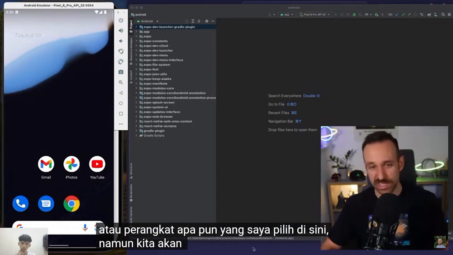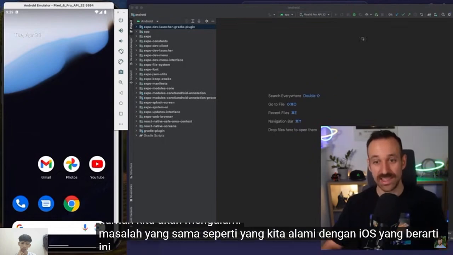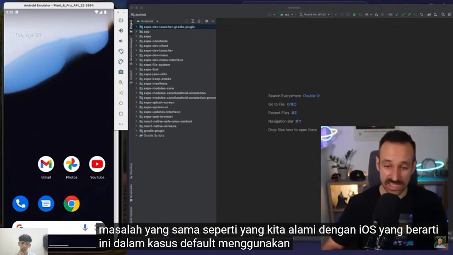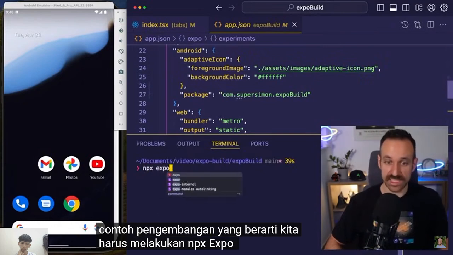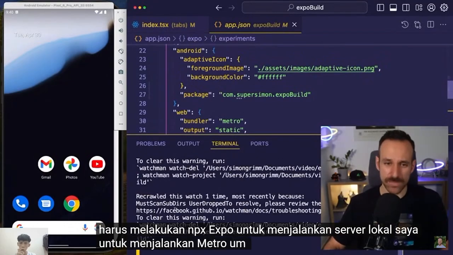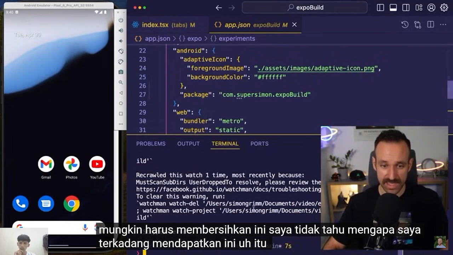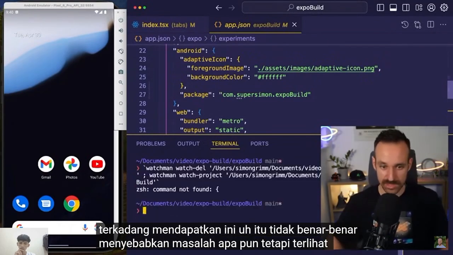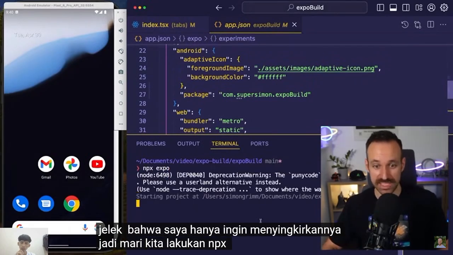However, we're going to run into the same trouble that we had with iOS, which means this, in the default case, is using a development instance, so we have to do npx expo to spin up my local server, to spin up Metro. I should probably clean this. I don't know why I sometimes get this. It's not really causing any problems, but it looks so ugly that I just want to get rid of it. So let's do npx expo again.